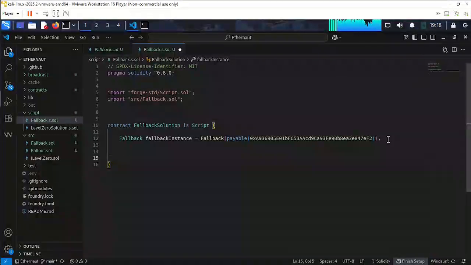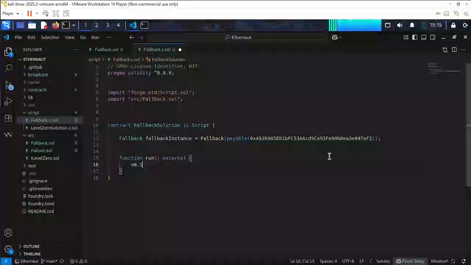So now let's proceed to write our run function, which will help us to broadcast this transaction. I'll just do function run. It will be an external function. Then I'll just do vm.startBroadcast. This is where our transaction will begin to be broadcasted. So yeah, that's that.